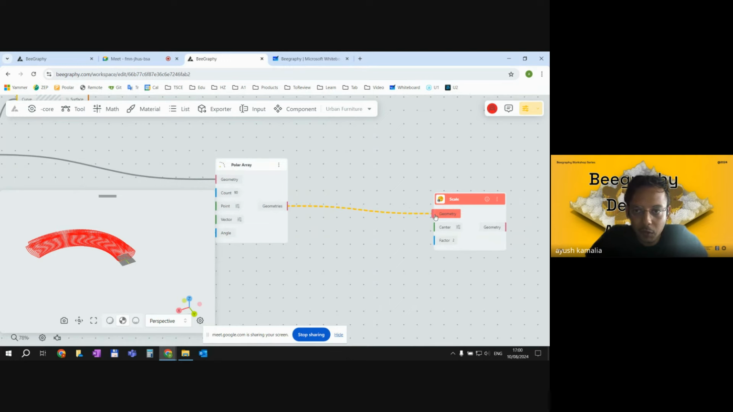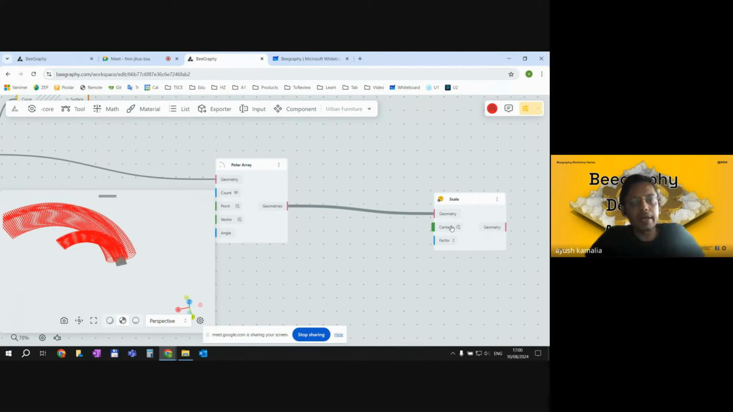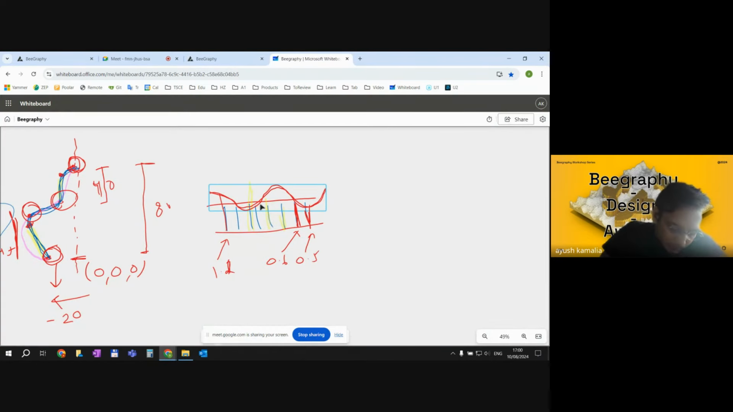I have the geometries to scale. Perfect, but something wrong is happening. All of them are getting centered at the same point. What we want is all of the geometries to be scaled separately. We want that this frame here should be scaled based on the bottom point it is connected to the ground.